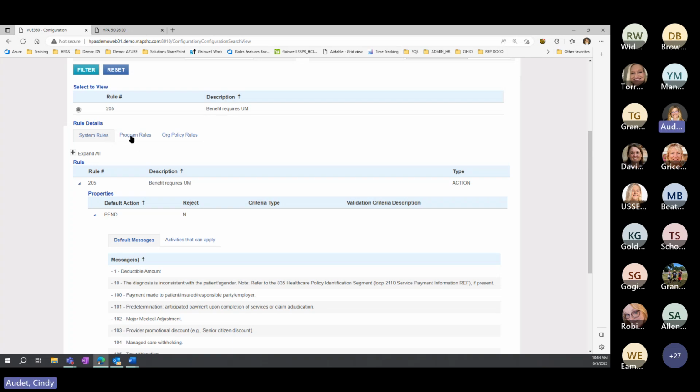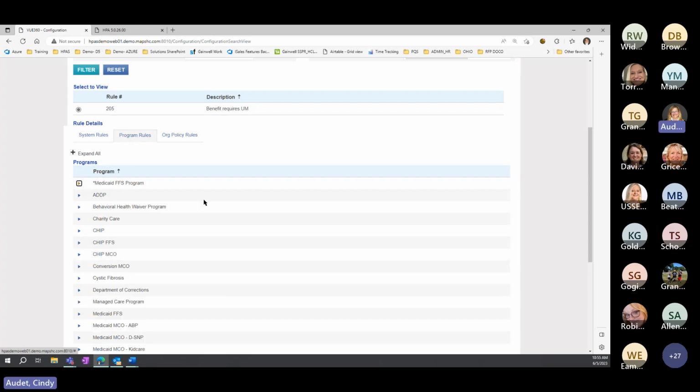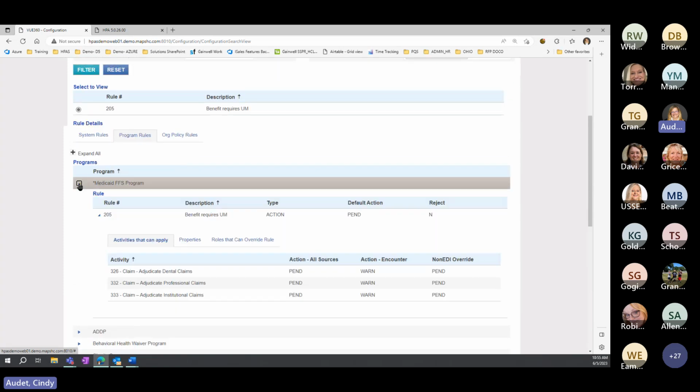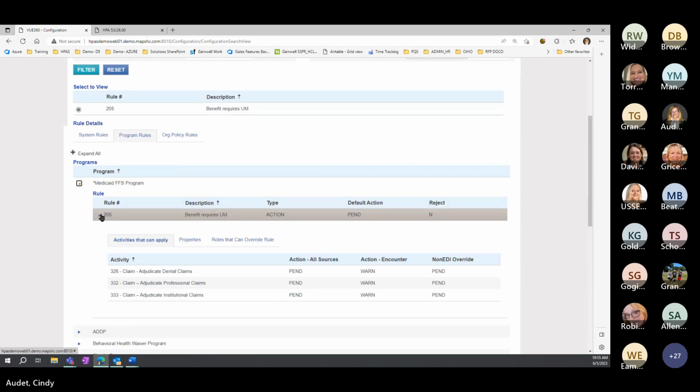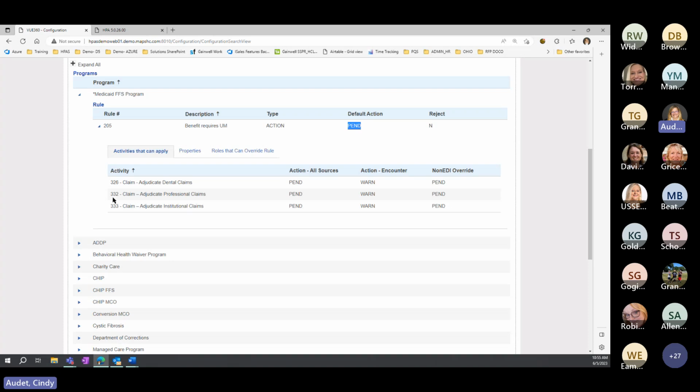However, right next to it is program rules. Now our program rules, I'll just shrink this one down. As you know, we can set edits differently for every program in the system. In this case, we're just going to look at the fee-for-service program. Here at this particular level, I can see 205, benefit requires the action and the default action that we just saw under system rules. That's what comes out of the box. But right below it, I can see the activities that make up this particular edit and what their current action is. Again, these are configured in Administrator, but I can see them here in view.